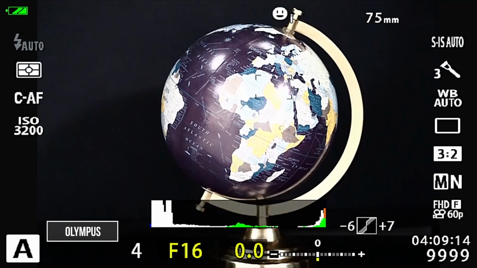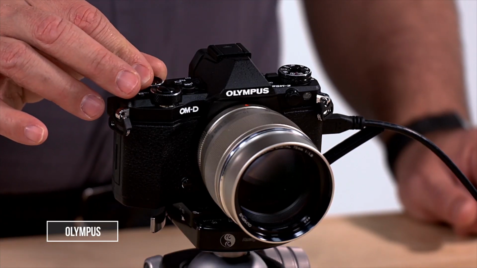With Aperture Priority Mode, you can choose any aperture that your lens supports using the command dial.